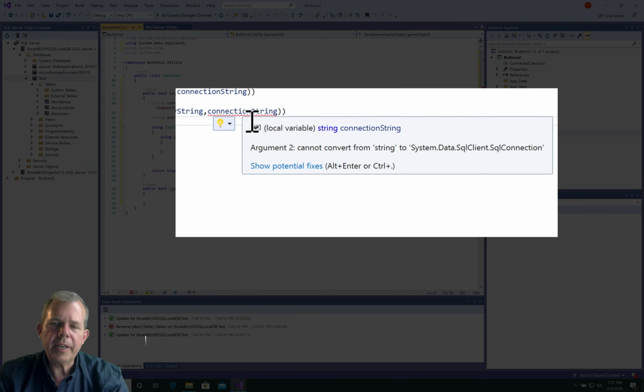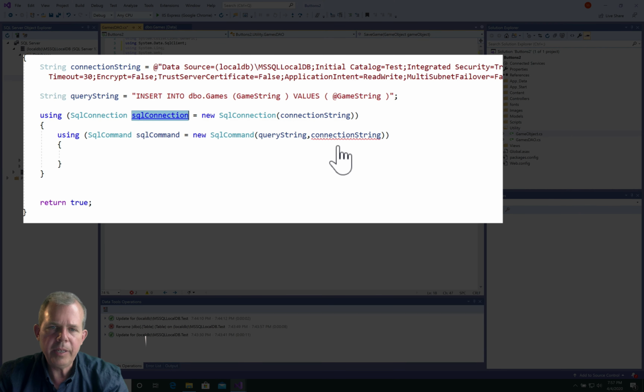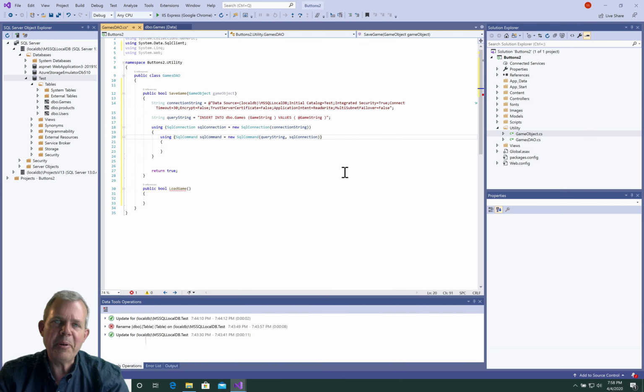All right, so it's still not happy. It says you're trying to give it a connection string. Oh, okay, well I did that wrong. So the connection is this thing right here, SqlConnection. So let's copy and overwrite that one. And now are we happy? Okay, computer, you're happy. Good, let's keep going.